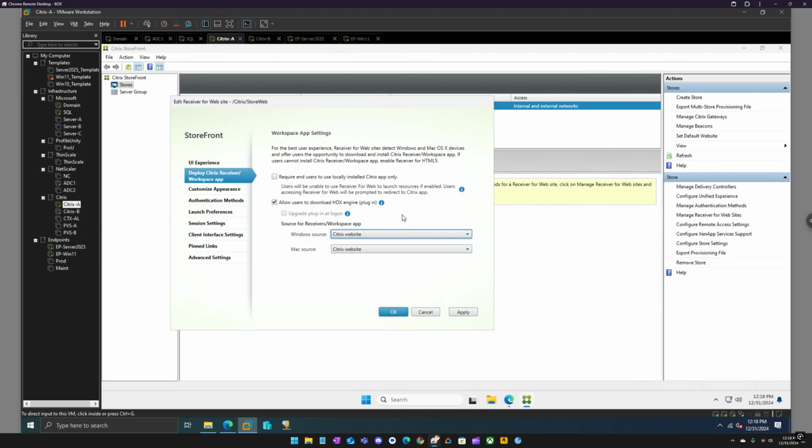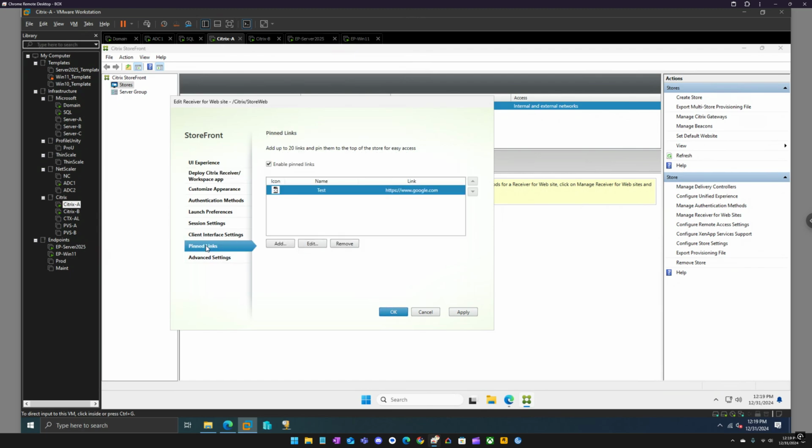All right, so now we can deliver plugins and we can deliver the workspace app when they access storefront and their VDA. So that's cool. All right, so power to the people. Along with that, I think we kind of quickly looked at pin links, and I did set this up.